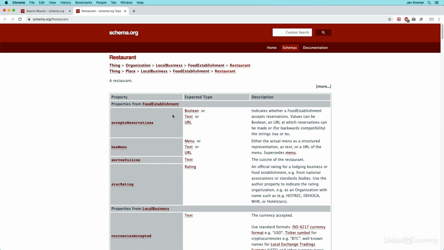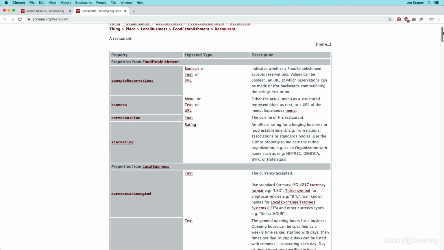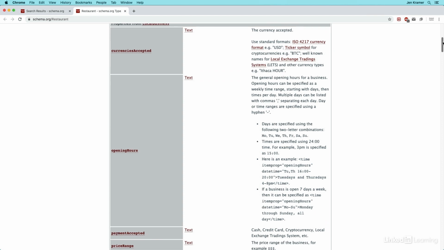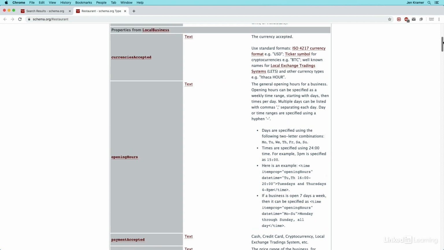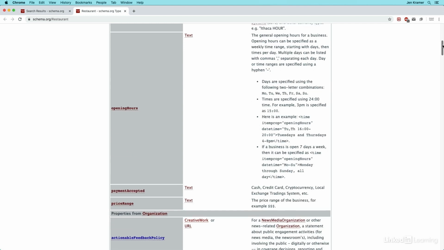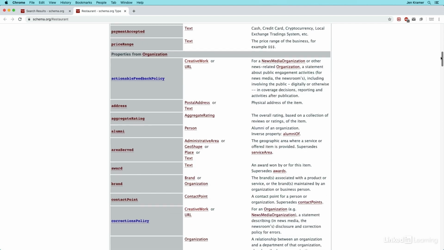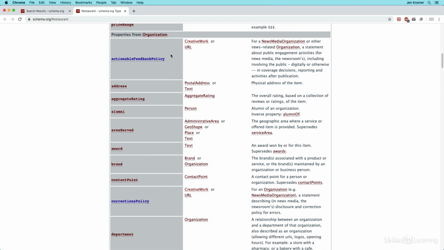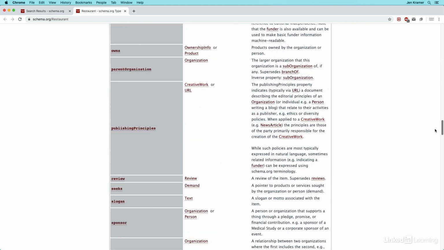So note that we have in our restaurant here, we inherit some properties from our food establishment. They're things like we have a menu. That's a wonderful thing. We're going to need to do that. We might have a star rating, for example. That's something that might be of interest to us. As we scroll back here from local business, things like our opening hours will wind up being really important, or the currencies that we accept, or payments, or price range. Then you have to go back to the organization to find things like our address, all right?